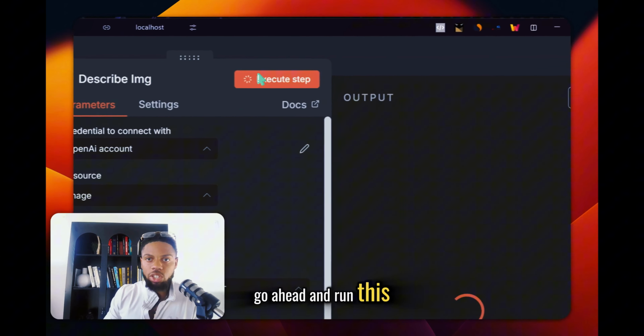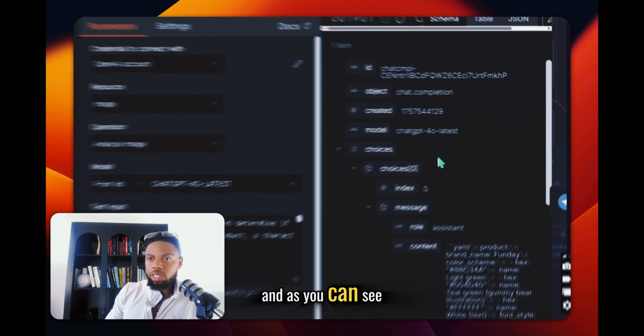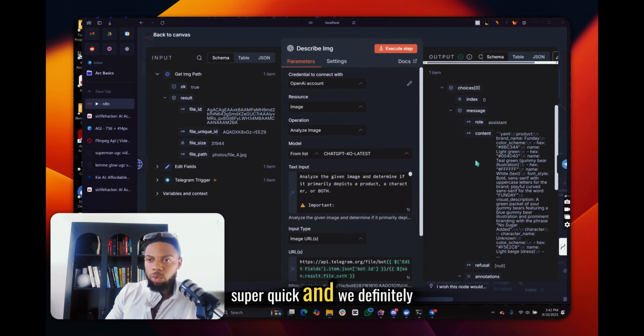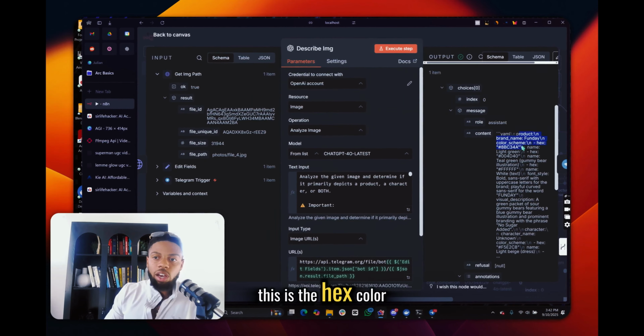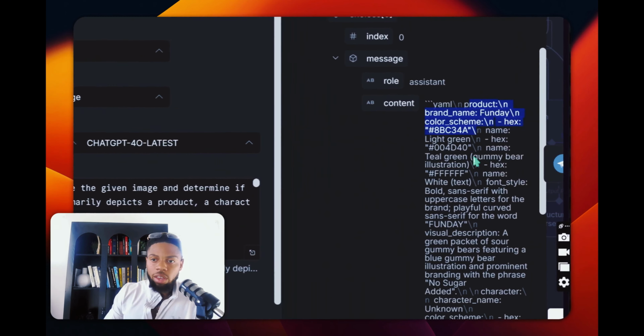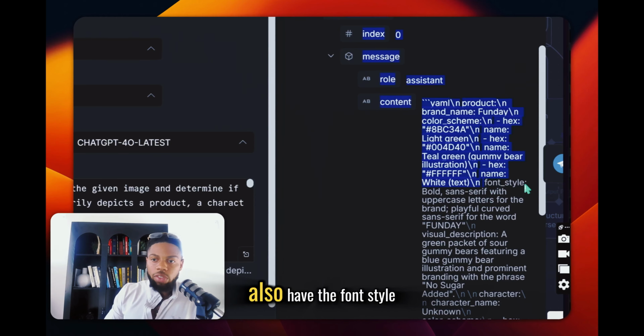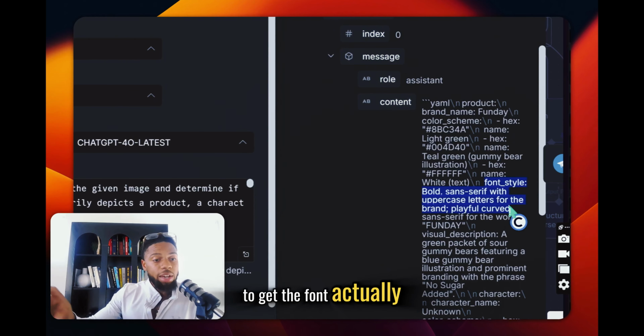And I'm going to go ahead and run this so you can see what it outputs. And as you can see, that was super quick. And we definitely want it in this YAML format. It's basically telling us, okay, the product brand name is Funday. This is the hex color of the actual packaging, etc. And then you also have the font style, so we can make sure to get the font actually correct too.